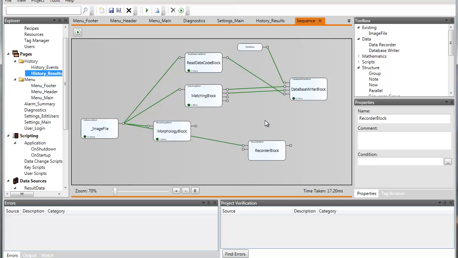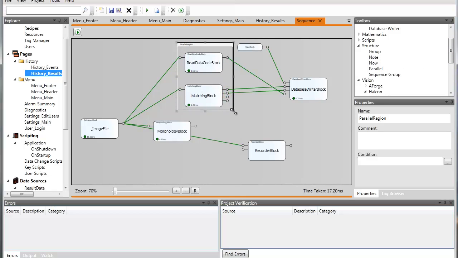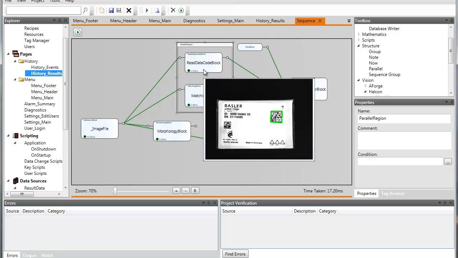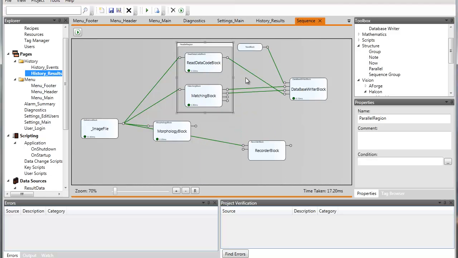So that's pretty much how we envisage VisionServer working with the Halcon software. VisionServer offers a lot of benefits. Things like the parallel block, for example, where the user can specify how the multi-threading is done. So in this case, we can put a parallel region around these two blocks and have them execute on separate threads.